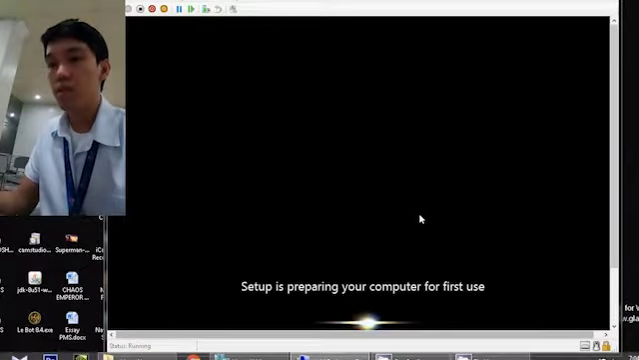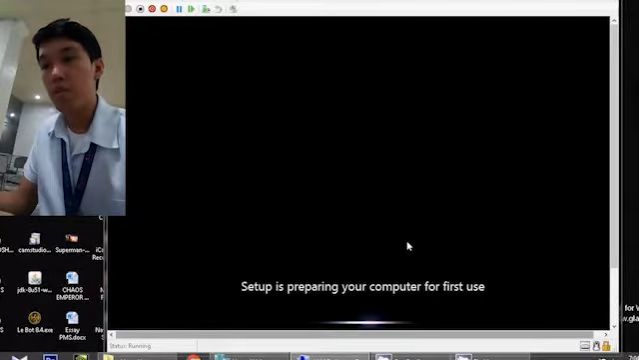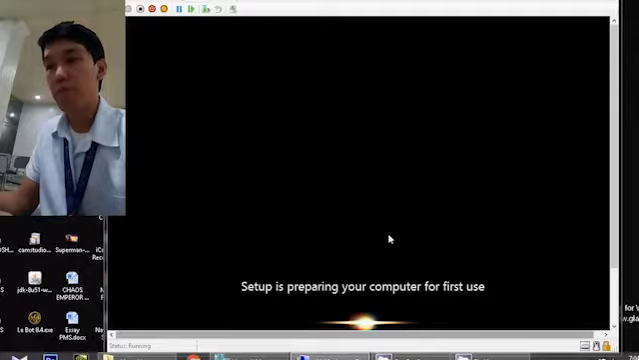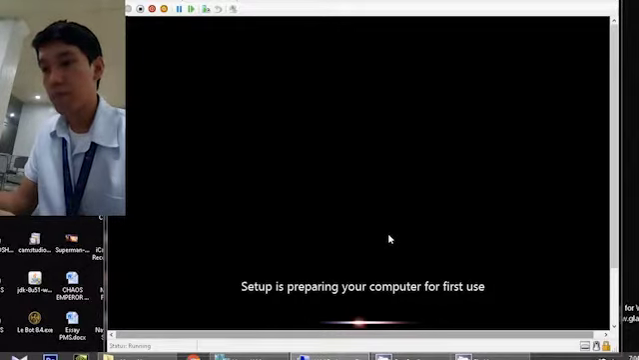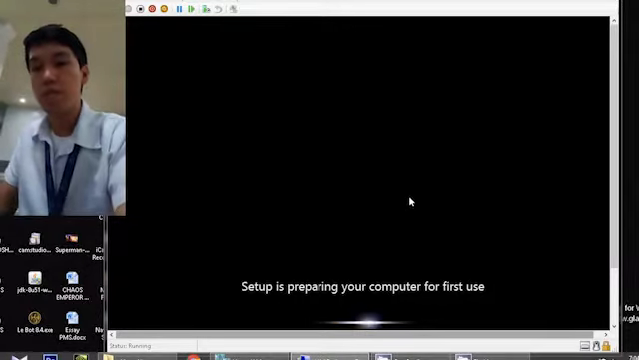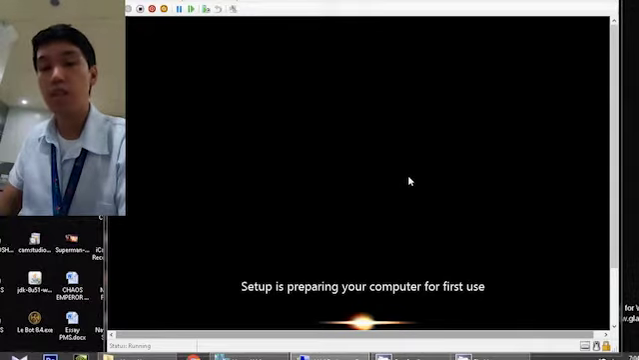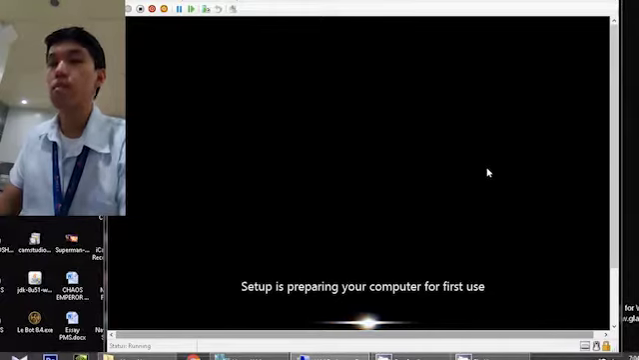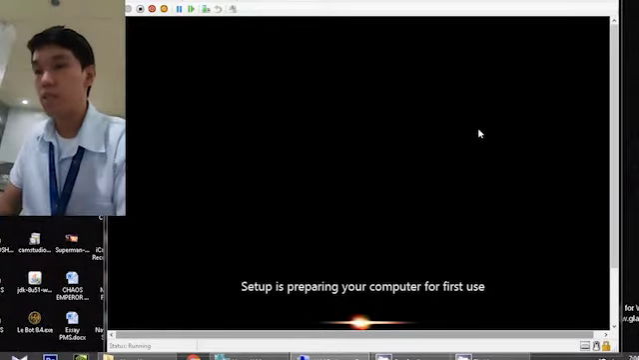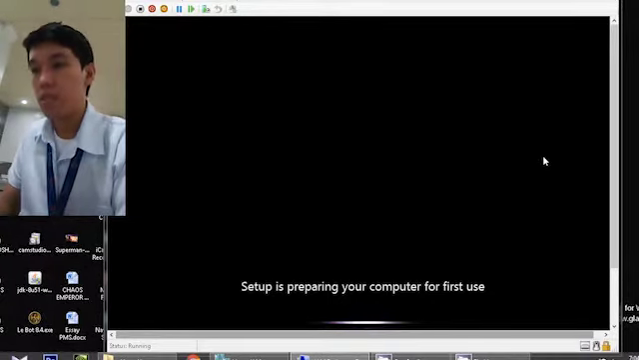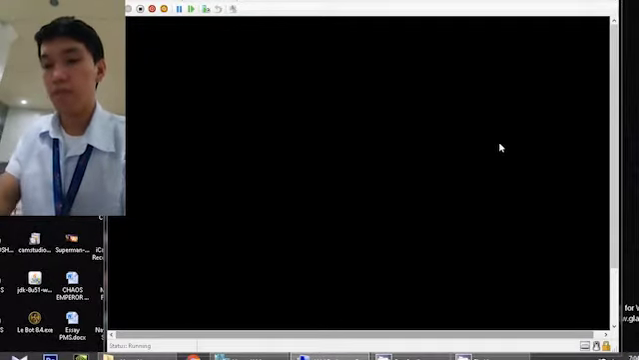So after the long wait, the Windows is ready to set up itself. It's preparing your computer for its first use. So we're just gonna wait until the login screen shows up. So this is setting up the password.